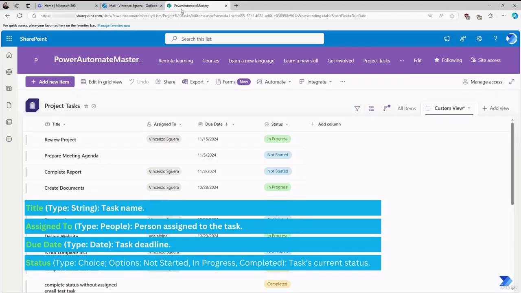Status. This column is a choice field that allows users to specify the current status of the task. The options we have include Not Started, In Progress, and Completed. For our flow, we want to ensure that notifications are sent only for tasks that are not yet completed.